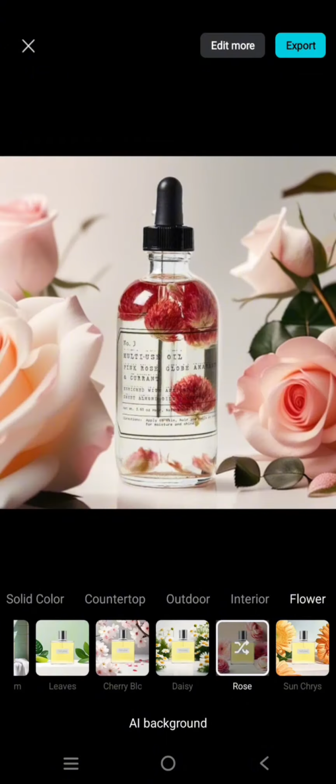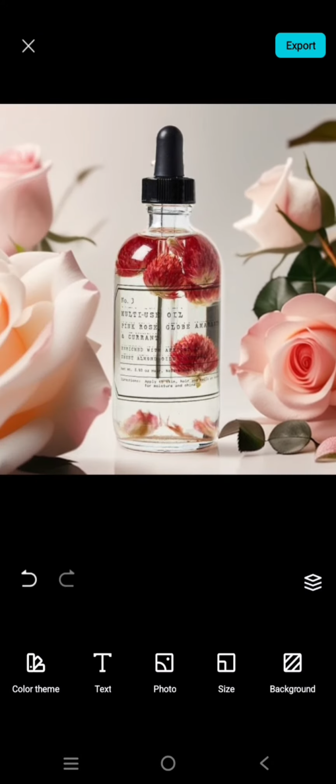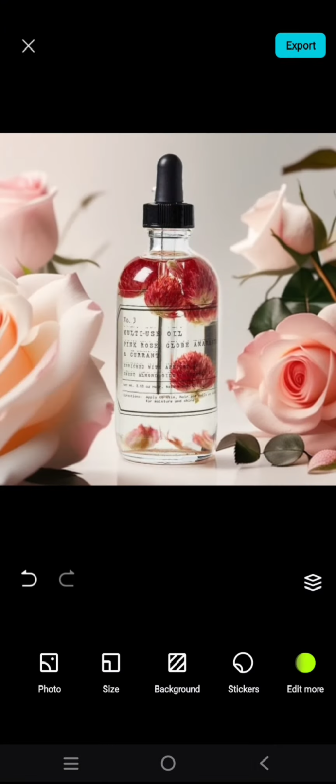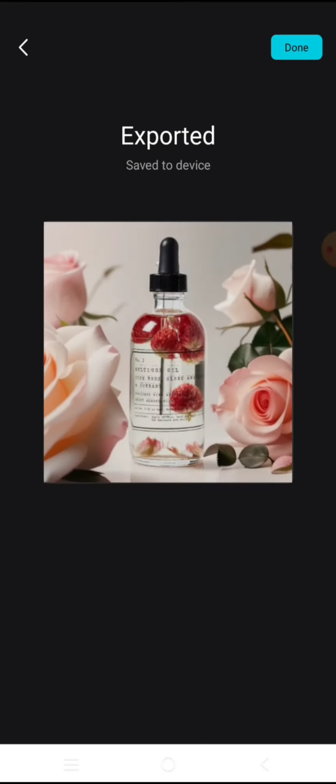Okay, now it will become like this. And here, if you want to edit more, you can just click at the top here, edit more. You can add tags. You can also adjust the size. You can add or change the background, or you can also add stickers. But if you like the current result, you can just click on export and your product photo will be exported. And that's it.